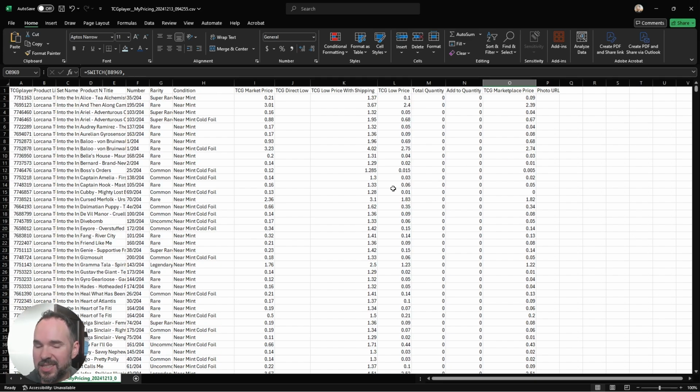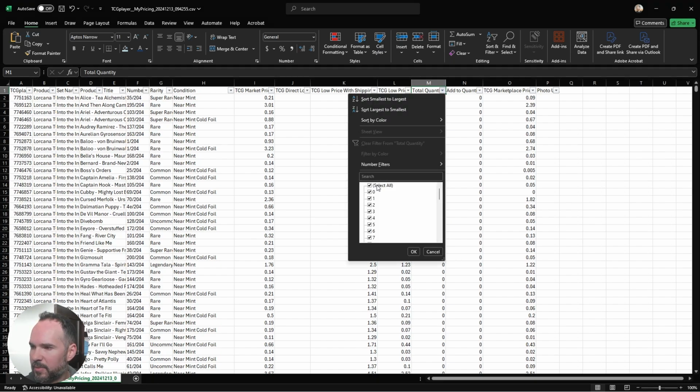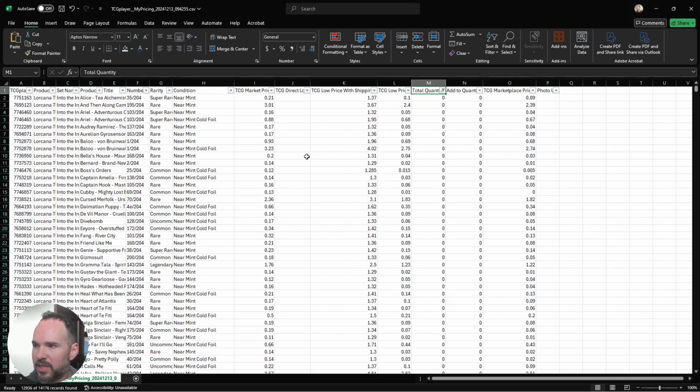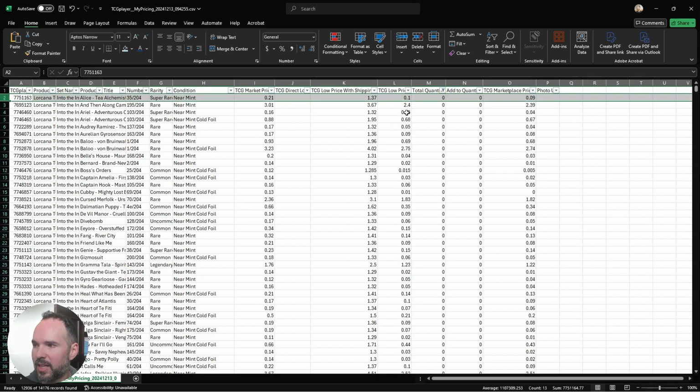All right, so once your prices look good, you could upload it just like this. Probably not necessary because it has a lot of stuff you're not currently selling. So what I'll do is I'll go to total quantity, hit sort and filter and just hit filter. And then on this filter, I am just going to unselect select all, and then select 0. And what that's going to do is it's going to give me everything that has a total quantity of 0, which means I don't have inventory currently for.